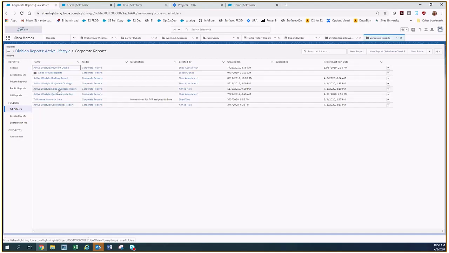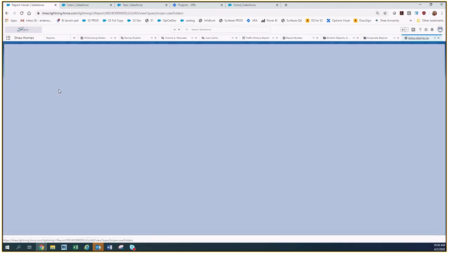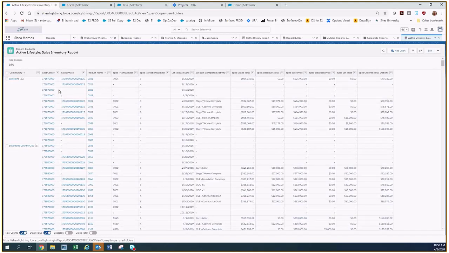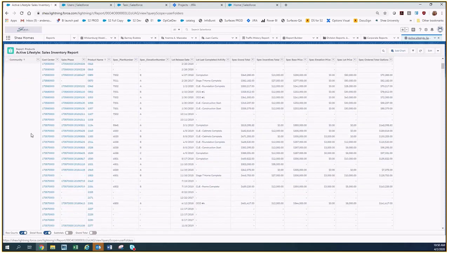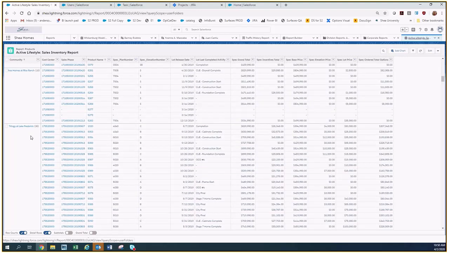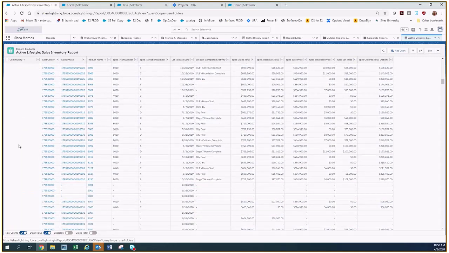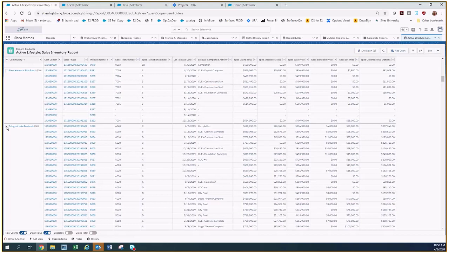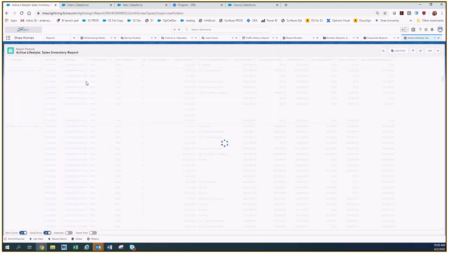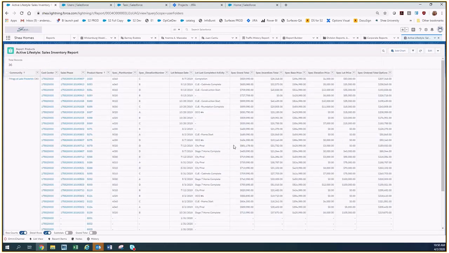But what you need to be aware of, if you go into any of these corporate reports, they will all start with the community right here. You can find your community. So if I am at, where am I going to be at? I'm going to be at Trilogy Lake Frederick. I can click this box right here, select drill down, apply, and now this report is just for my community.